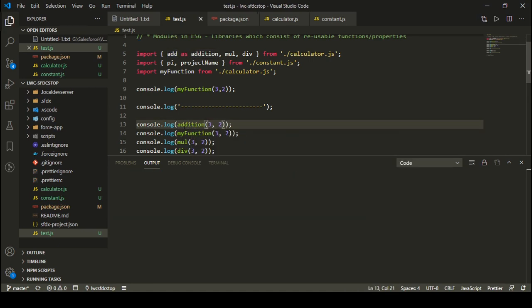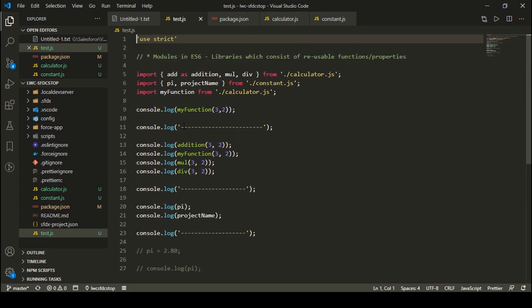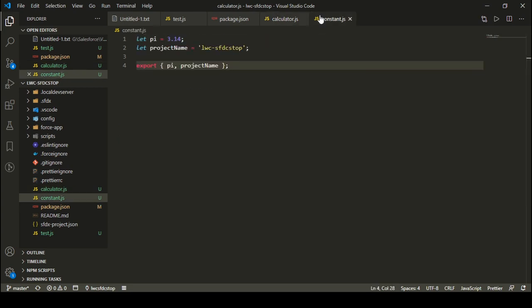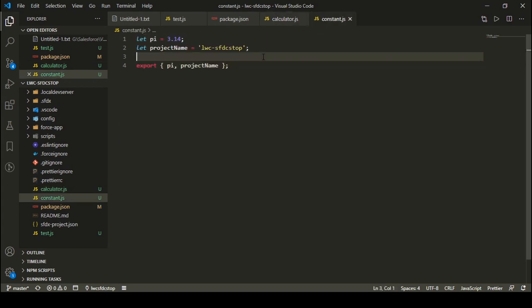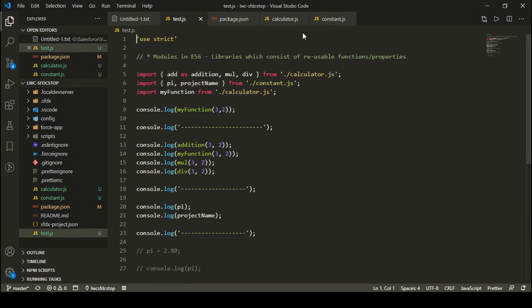Okay, yeah, so that's all for this tutorial, everyone. I hope you liked it, and I hope you understood the functionality about modules, why we are using modules in JavaScript, and what is the purpose of this, and what are the different ways by which we can export our members or functions from JavaScript files and import them as modules.